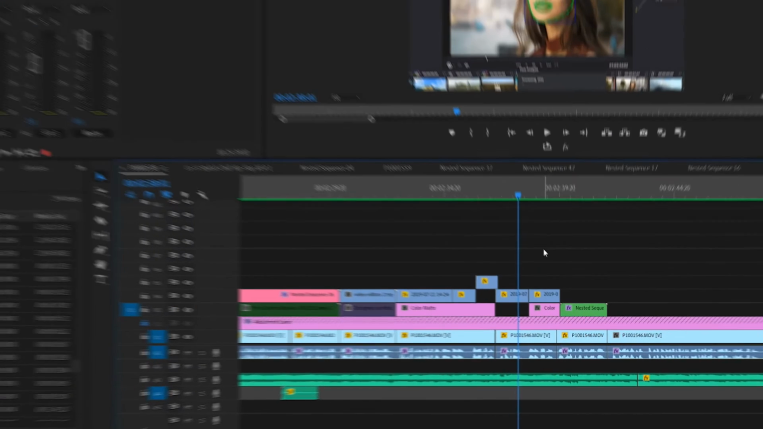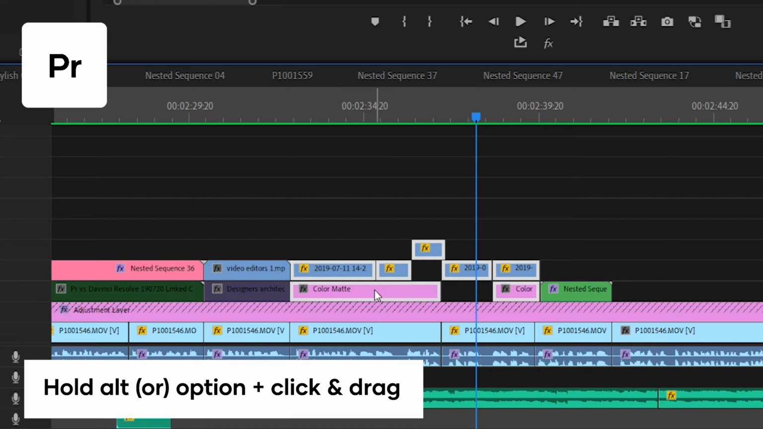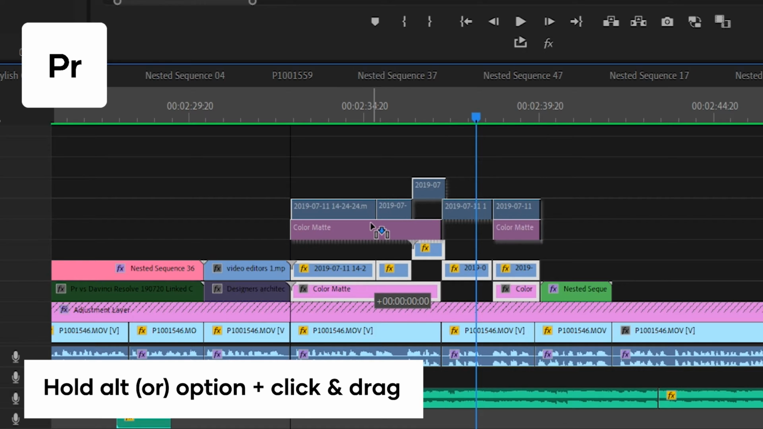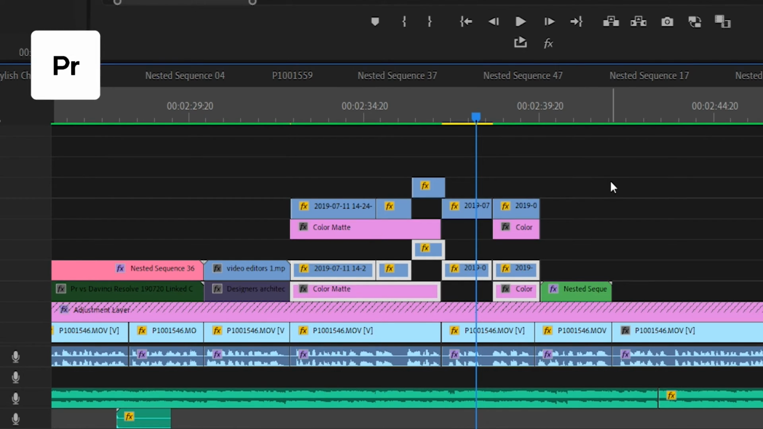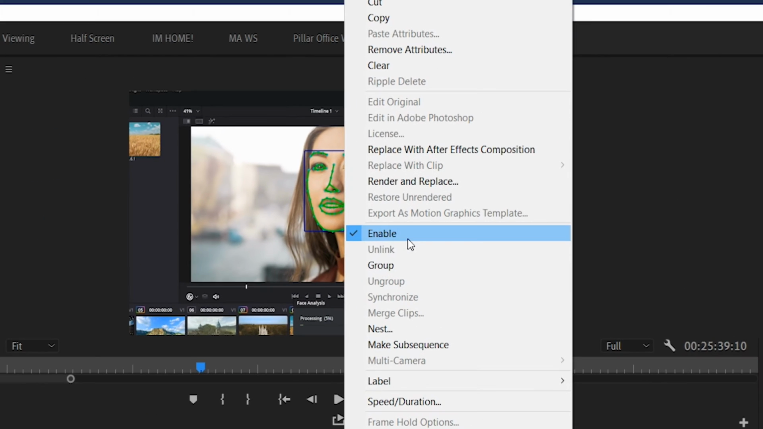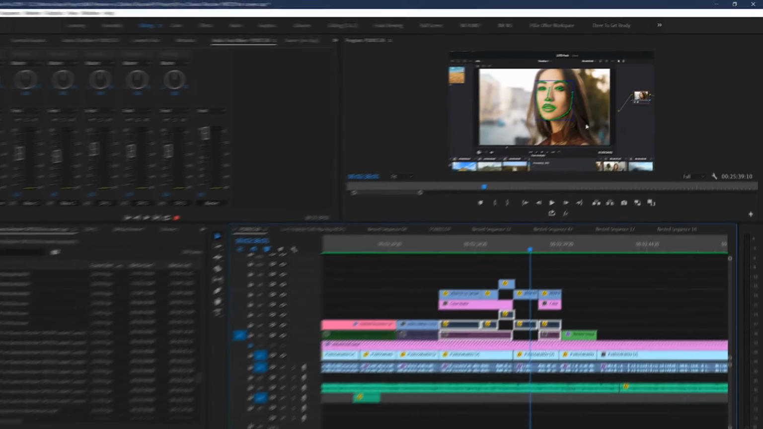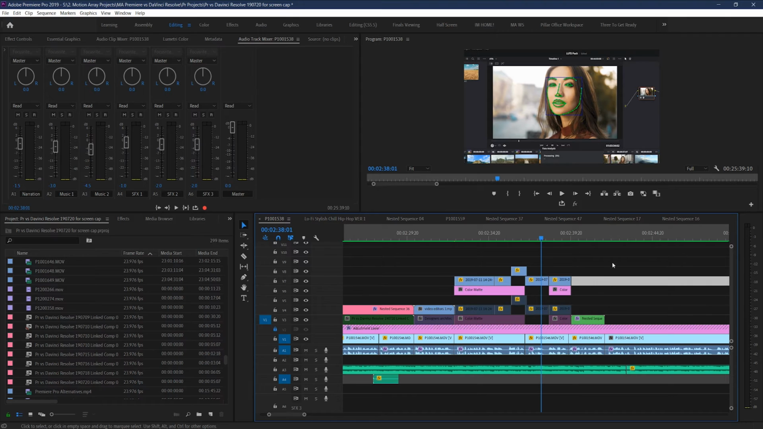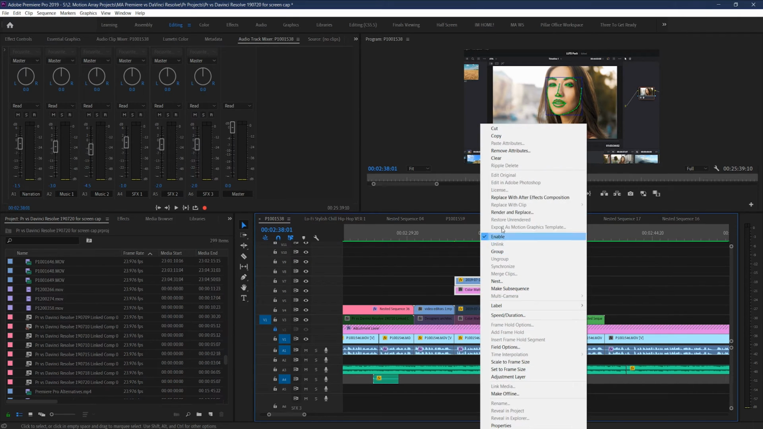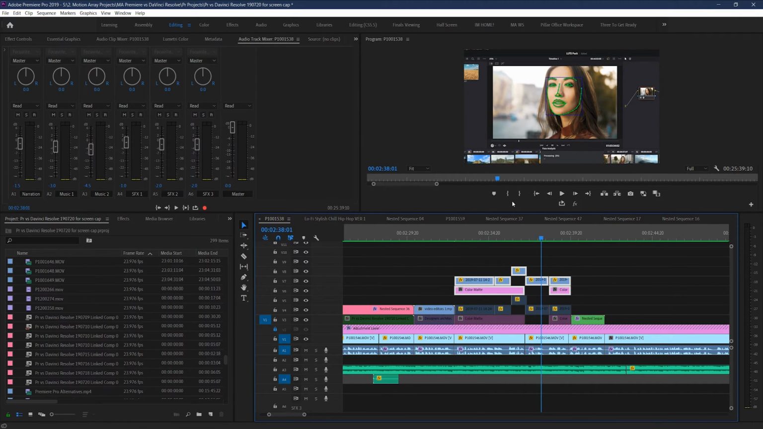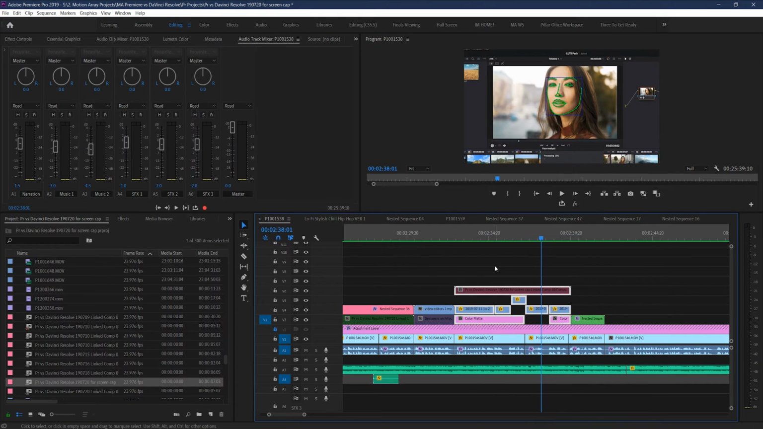So what I would suggest is to hold Alt or Option and click and drag this clip or set of clips directly above the originals as duplicates before you actually send them to After Effects. And then with all of them still highlighted, just right click and uncheck Enable. That way they're still there, but they're deactivated. And if you want to check out what you began with, or just keep them aside as a failsafe, then simply re-enabling them will get you back to square one.